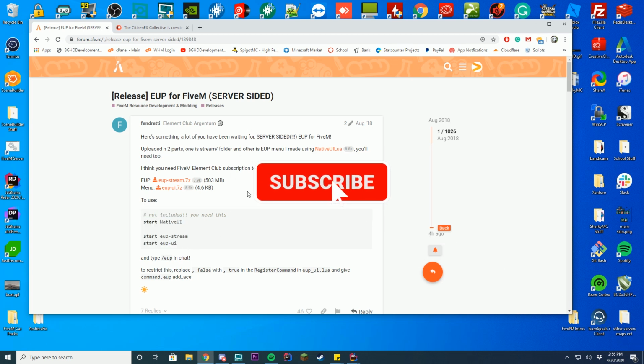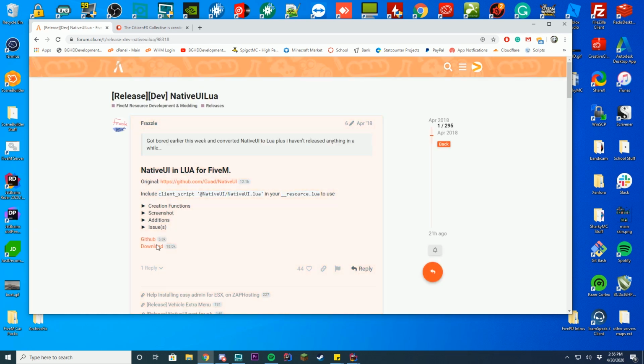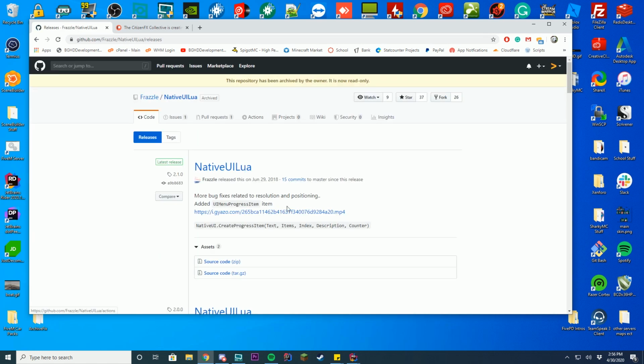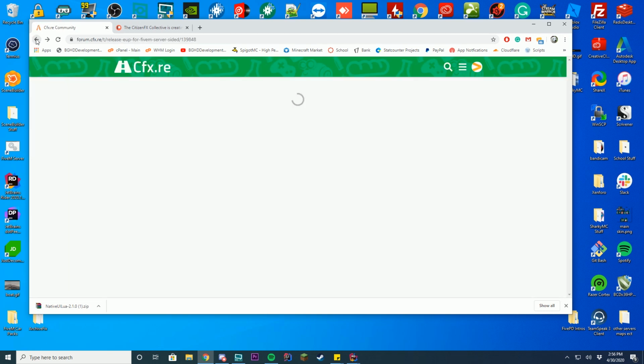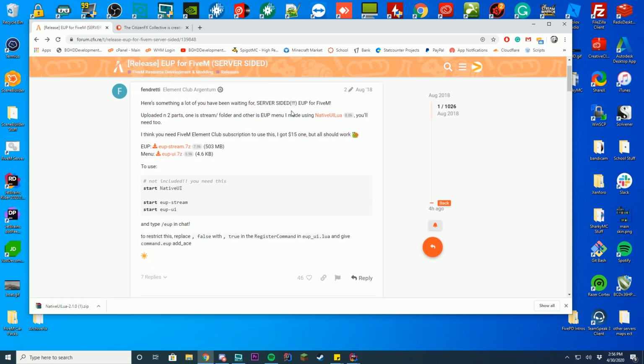So once you subscribe, and once you get your roles and everything, all you got to do is click on your native UI first, and then you're just going to click the download link, and it will go to the release page. You can just download the source code here, and it will start downloading. We're going to download everything first, so we don't have to do it again later on. So then you can go back to your EUP menu. All the links to these will be down in the description below as well.